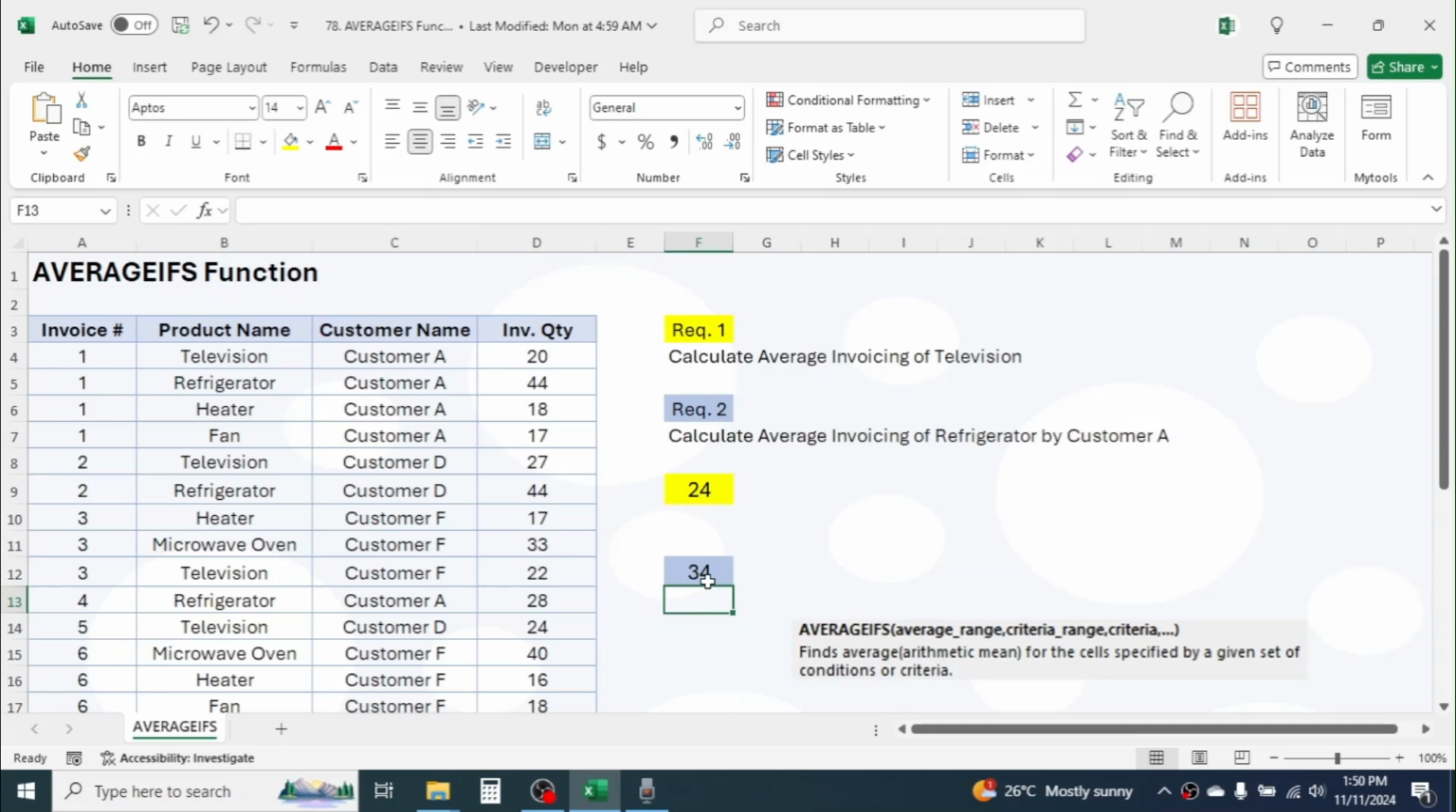Result is 34 units. It means average invoice quantity of refrigerator per invoice of customer A is 34 units. So, this is all about using the AVERAGEIFS function in Microsoft Excel.